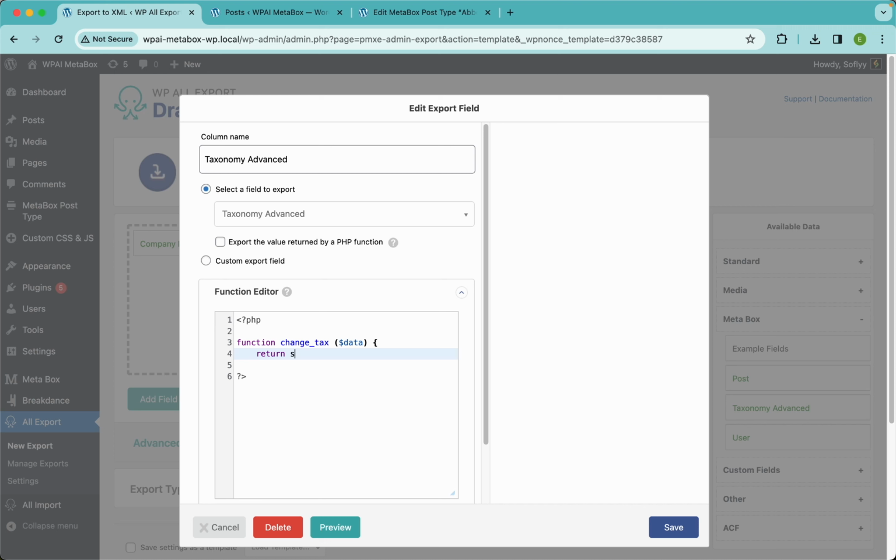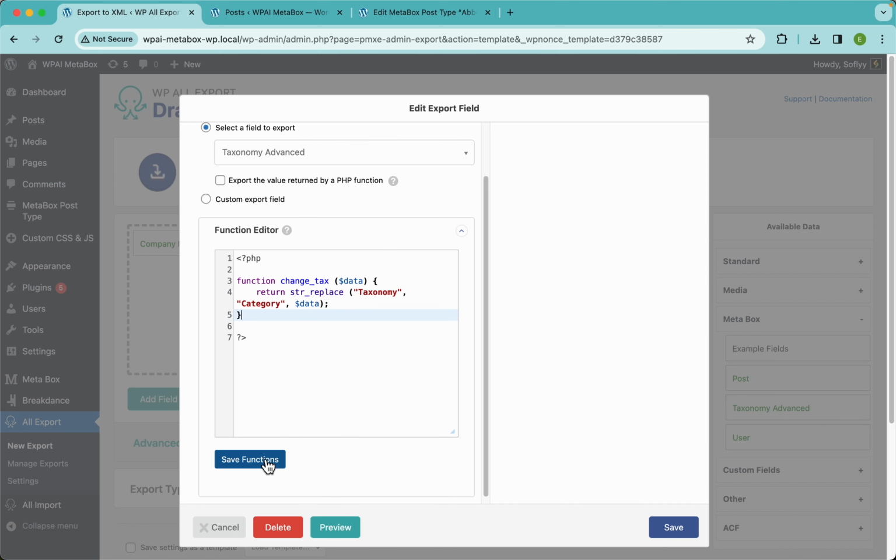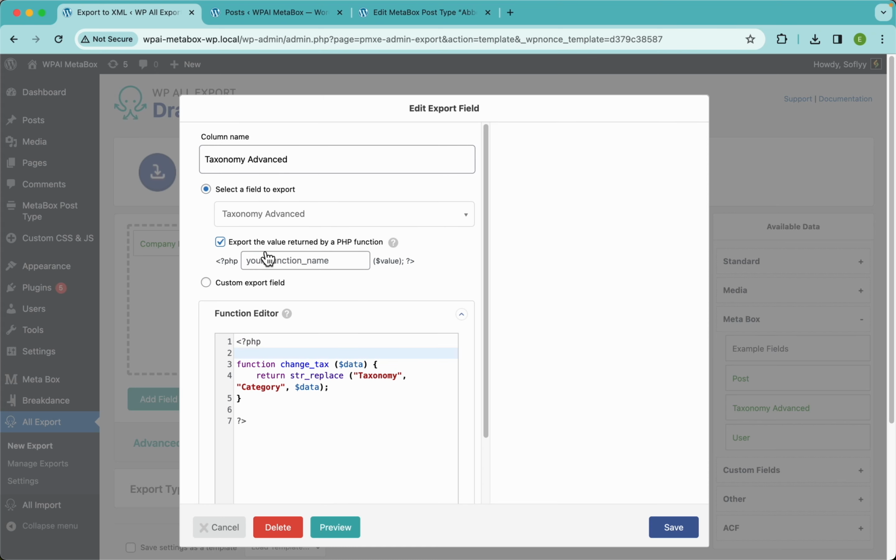str_replace, right? And I'm going to look for the word taxonomy, right? And I'm going to change that with, yeah, let's say category. All right, now I'm going to run this in my data element, right? Close my brackets, save my function, copy the name of my function here, and enable this and paste the name of my function in this field.